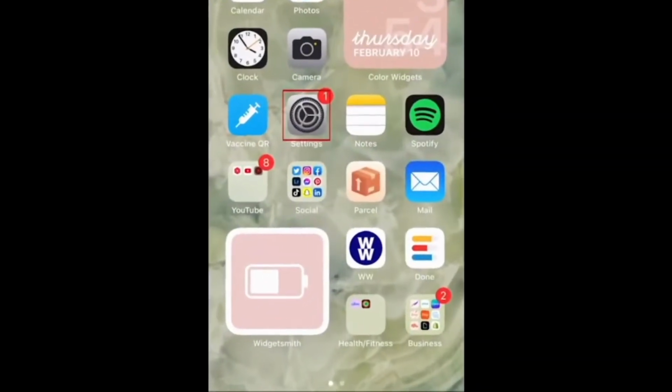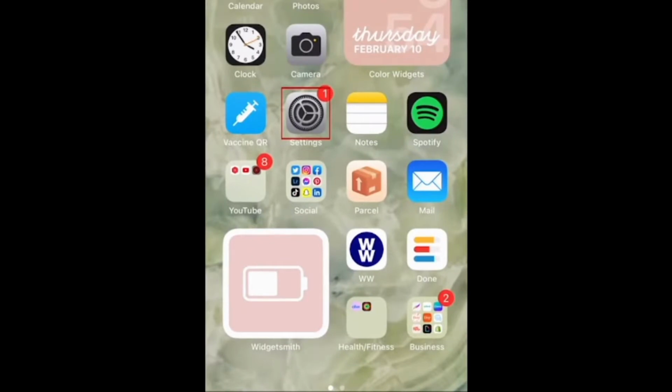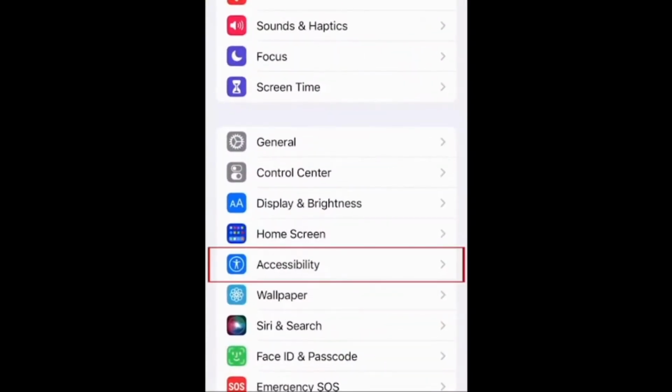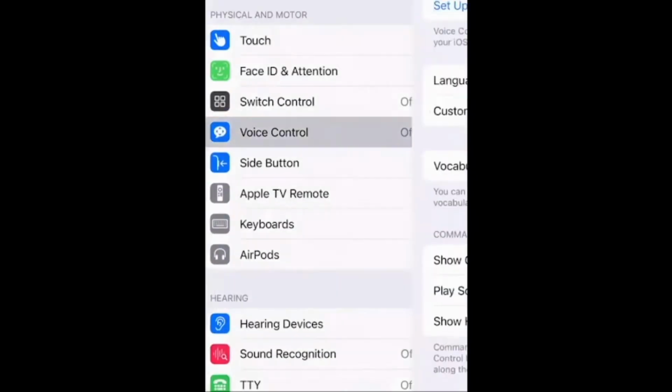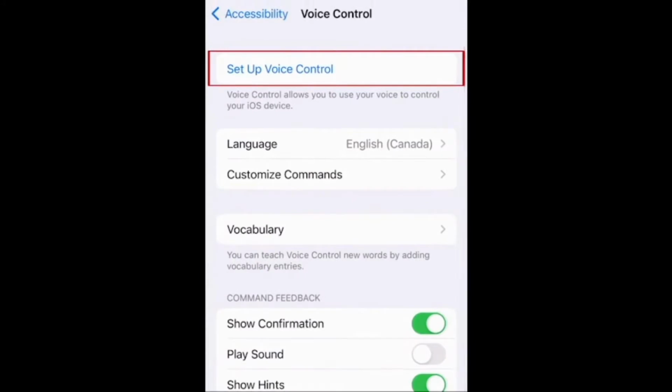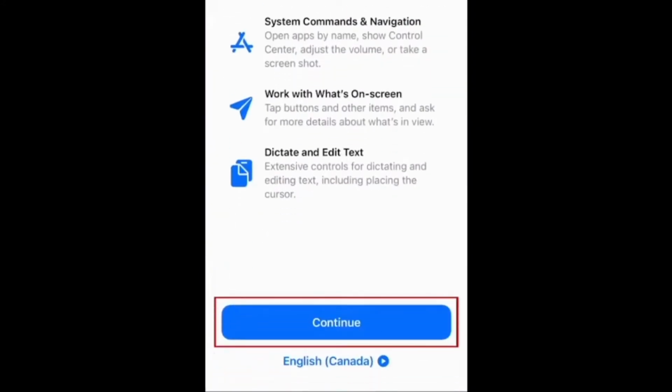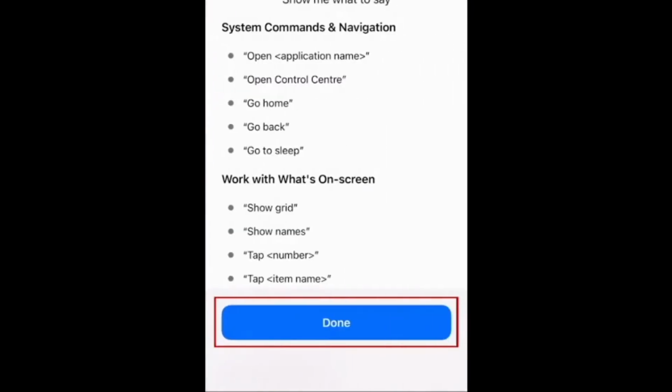To begin, open your iPhone settings. Then select Accessibility. Tap Voice Control. Then tap Set up Voice Control. Tap Continue. Then tap Done.